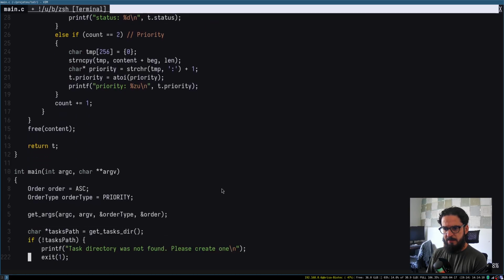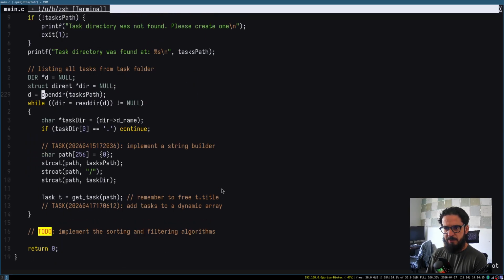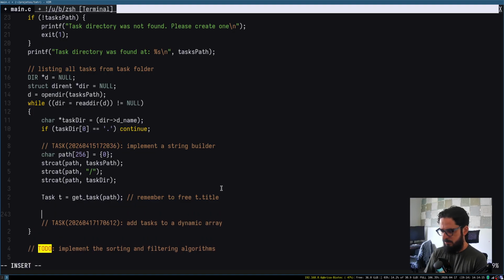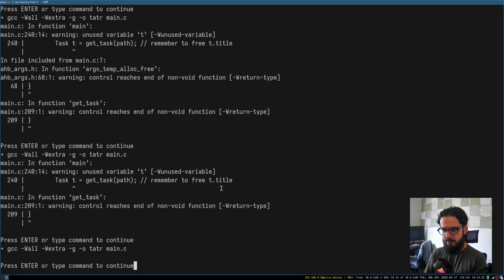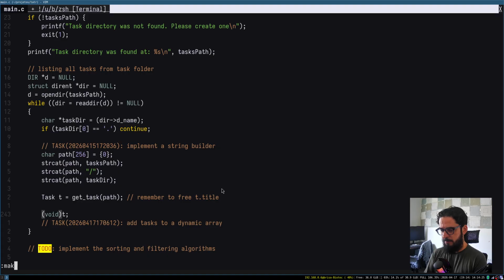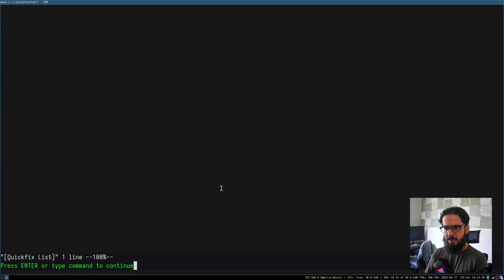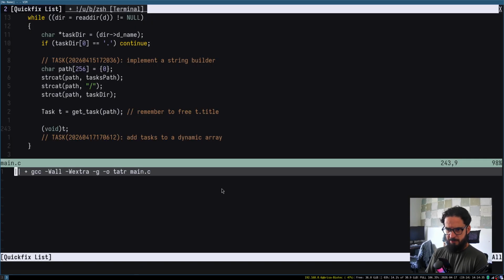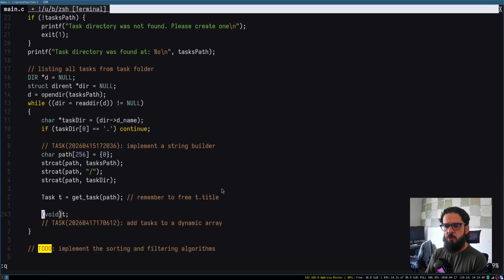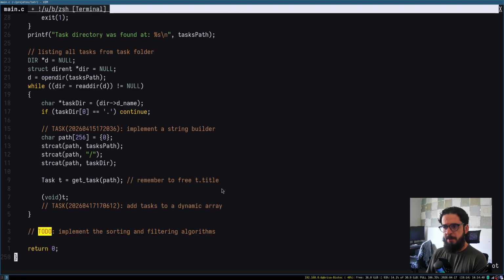And I can put void T in here because I'm not using it for now, to get rid of that warning. So let's see. Okay, we don't have any errors anymore, which is fine. Yep, that's really nice. We don't have any errors.